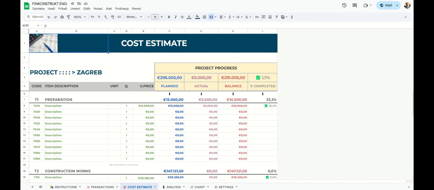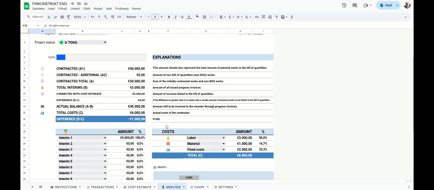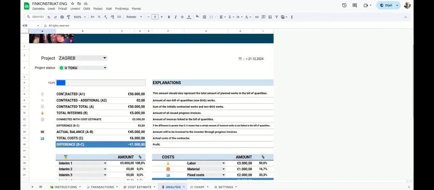What else is there? Well, then you have the Analiza Projekta. Think of this like your project dashboard. In real time, you can see your contract value, all the invoices, all the expenses, neatly categorized. And here's the big one. You can see your profit margin. All of this, all in one place.